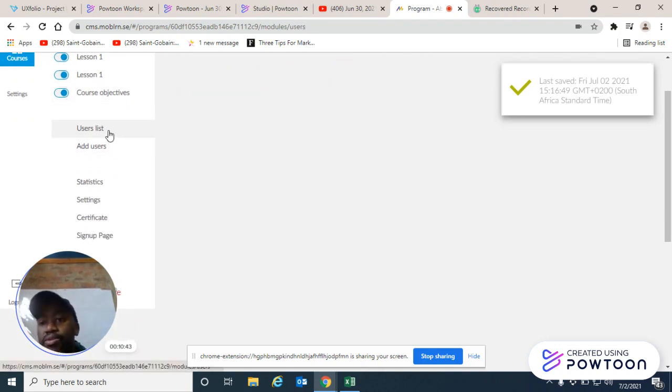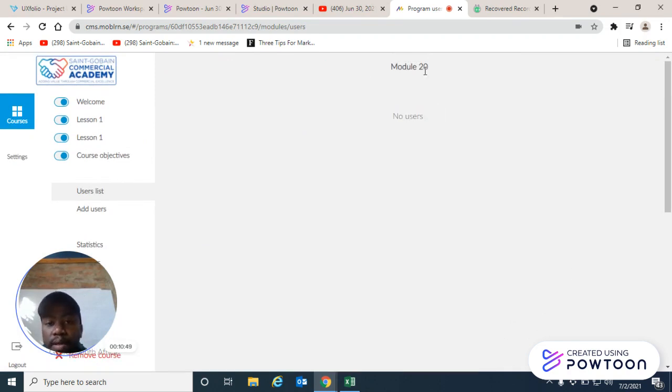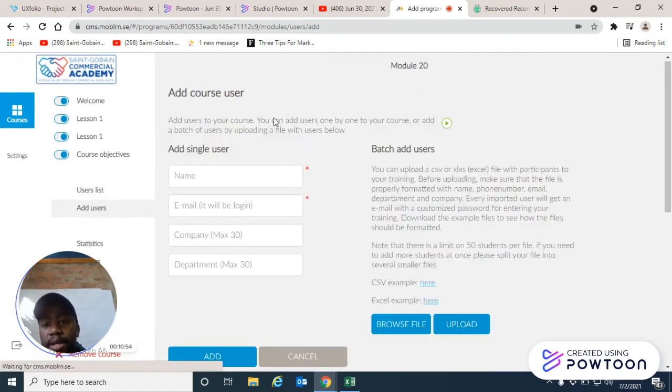Okay, and then on user list, this will basically display the list of people that are users to your course, and then from here you'll be able to add the name of the user, the email, the company name, and also the department. Or alternatively, you can add a CSV file or an Excel file, and then afterwards, they will automatically take all of the emails from your Excel file, and you'll be able to send out a batch email to add users.